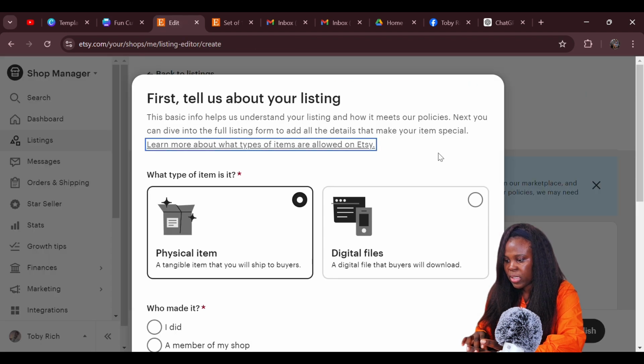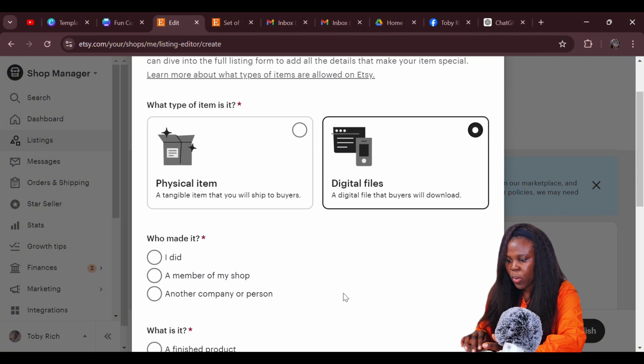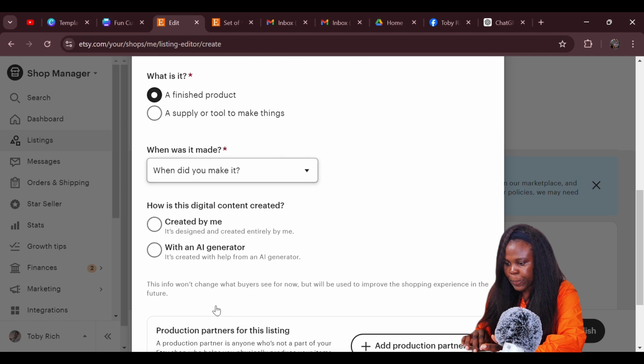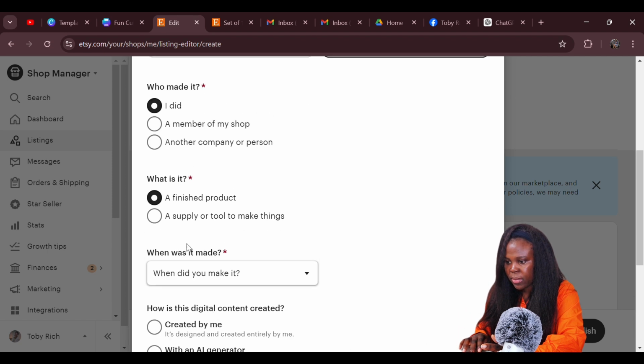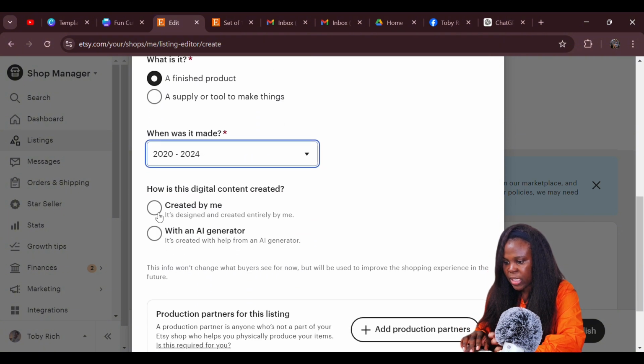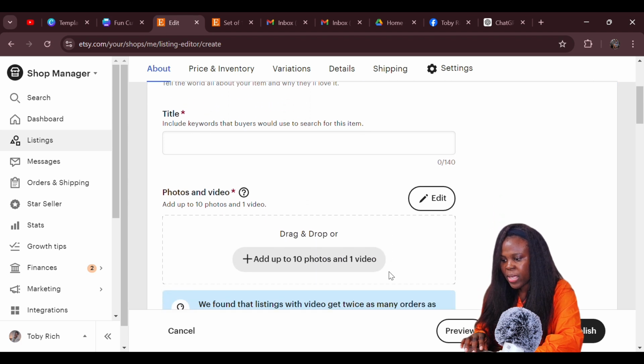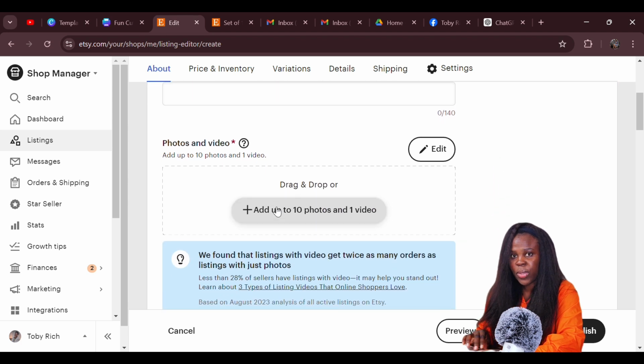Of course, it's going to be physical item or digital files. Who made it? I did. What is it? A finished product. You're going to go ahead and fill all of this. When was it made? 2020 to 2024. Created by me with an AI generator? No. You click on continue. Here it says add your photos. This is where you add your mock-ups and all of that.